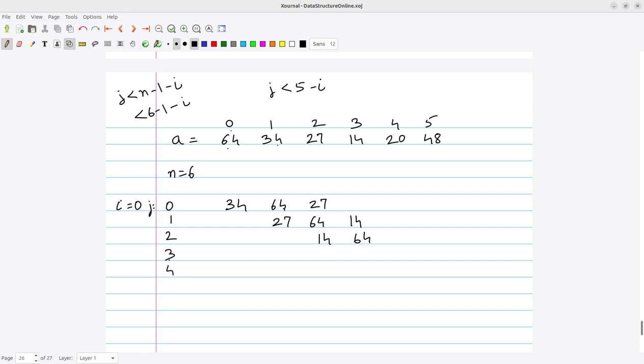Similarly at j equal to 3, we'll check A of 3 and A of 4. A of 4 is 20, so 64 greater than 20, true. So here we swap and we get 20 and 64. Finally, at j equal to 4, we'll check A of 4 and A of 5. A of 4 is 64 and A of 5 is 48. So 64 greater than 48 is true, so here it will be 48 and here it will be 64.